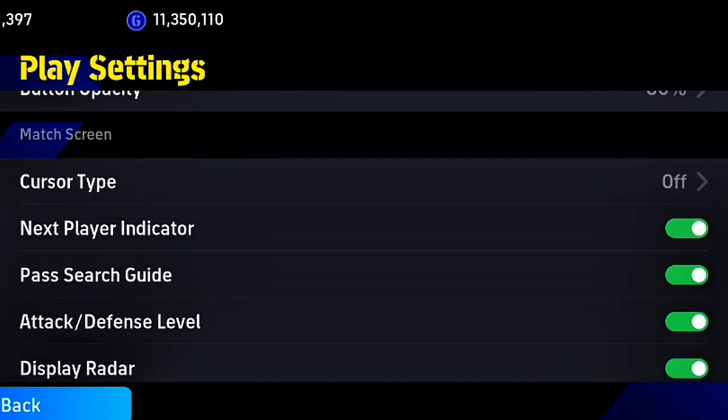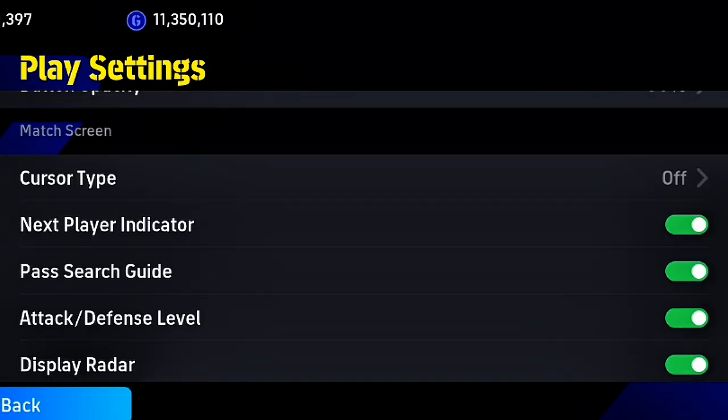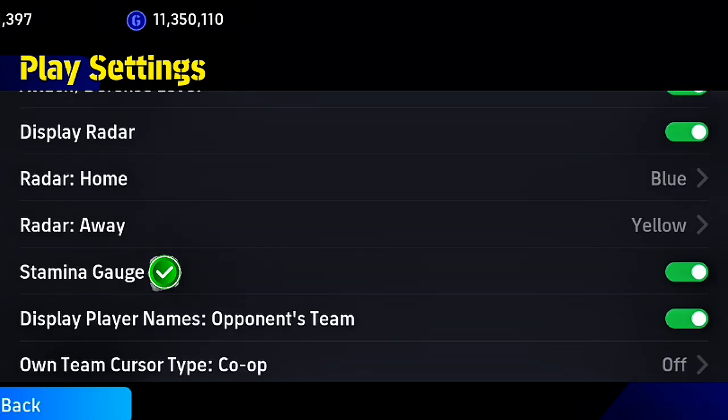Next, turn these options on. Next Player Indicator, to know who's switching next. Pass Search Guide helps you aim passes better. Attack Eye Defense Level Display shows your current team mentality. Radar, always keep this on for positioning. Stamina Gauge, to monitor your player's energy. And finally, turn off Display Player Names for Opponent. It declutters your screen. Under Own Team Cursor Type, select Co-op. It makes switching smoother when defending and attacking.